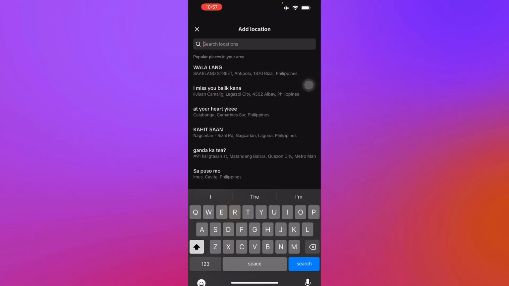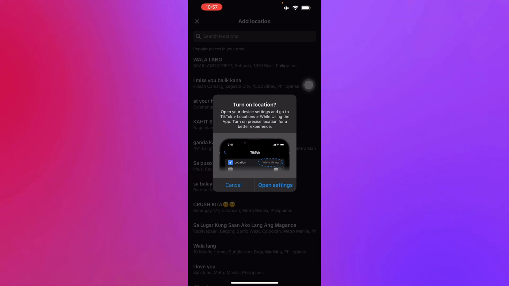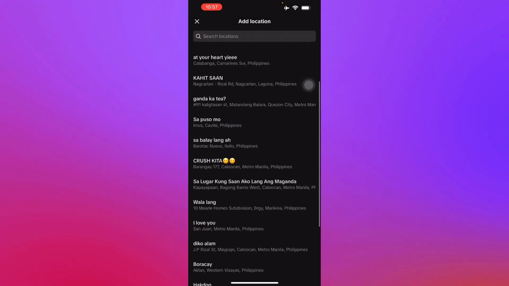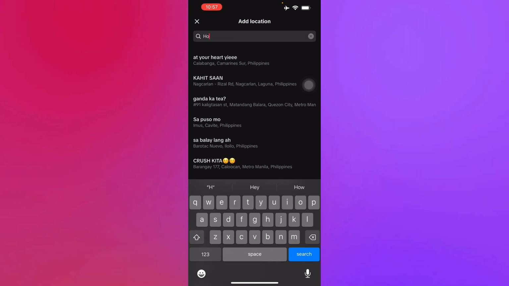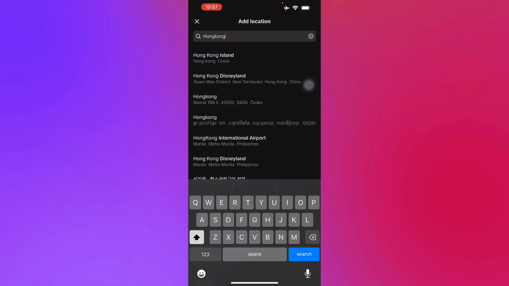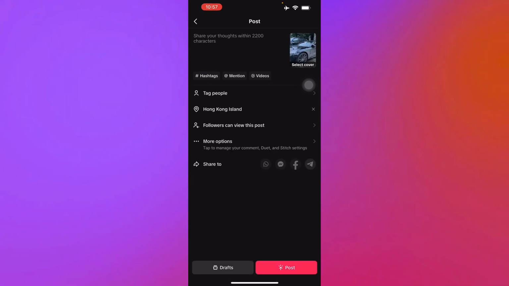So right here, we just press location, and you can have the option to turn on your own location if you want to use your own location for this video. But for now, we're not gonna use that. So let's just say you wanna go for Hong Kong as your location, and there you go, just select that location, and there you go, you have added a location to your TikTok video on your iOS devices.